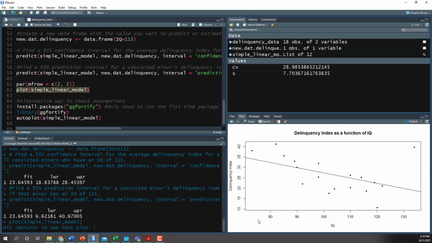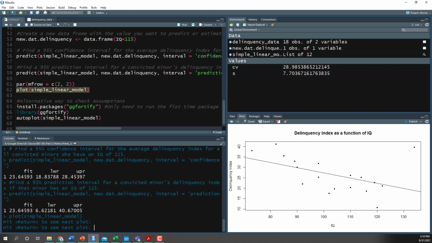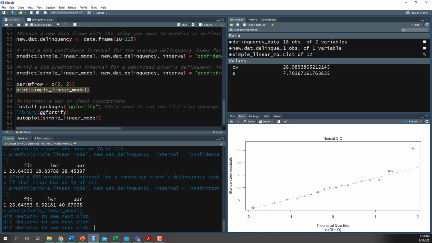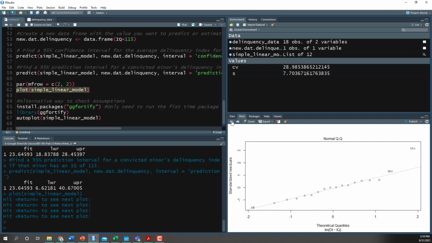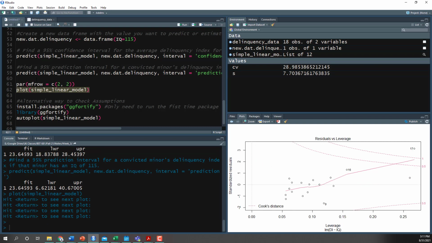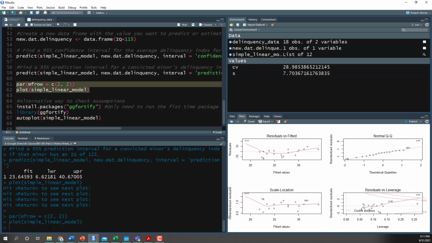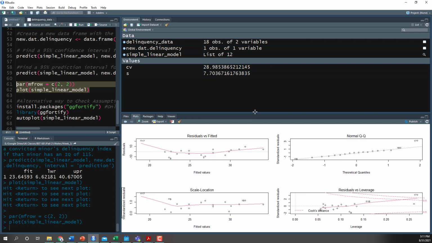If I do that, notice nothing happened here, but down here, RStudio is telling me hit return to see the next plot. So if I hit enter, I'm going to get a bunch of plots until it's done. And in fact, I got 4 different plots, and I could toggle through them this way, but it would be nice to have them all together. So to have them all together, we run that first line of code. And so now notice we get all of those exact same plots, but they're all on one screen together, making them easier to look at.